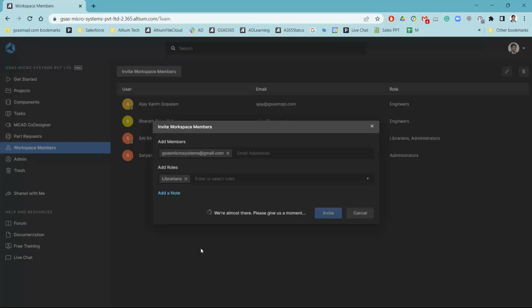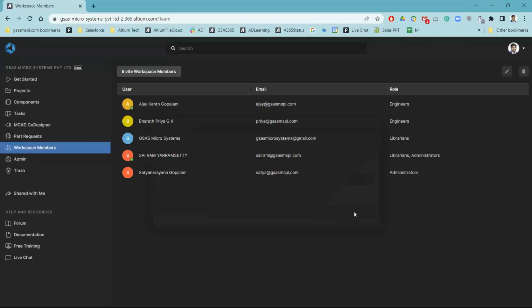This is the way you can invite the members. And if you want to remove any member, you can just come here and click on the icon over here. It will get deleted. Yes, see, it's been done, but as I said, it is showing here because he already has an Altium 365 account created. That's the reason it is showing.